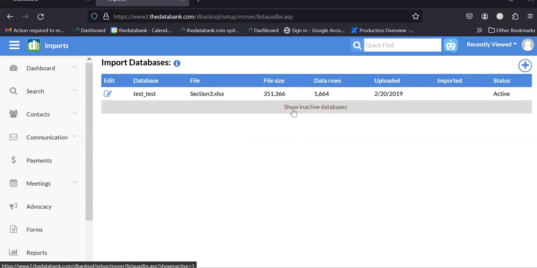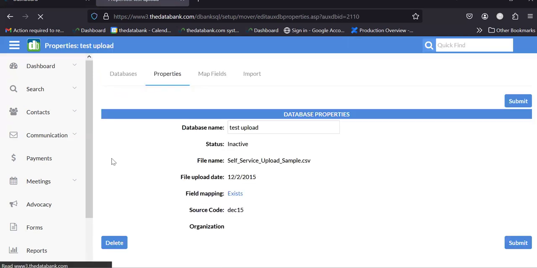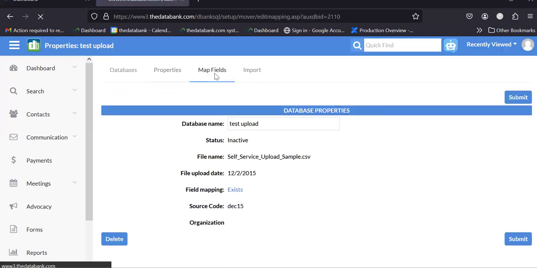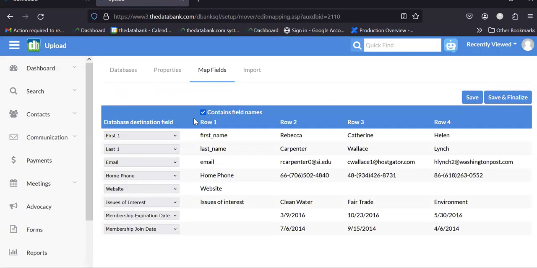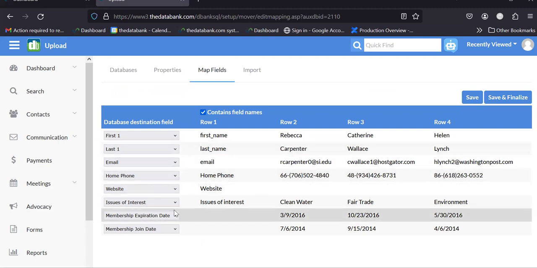And if I want to see what other previous uploads might have looked like, I can just click on show inactive databases and it will pull information based on uploads that have been done in the past, and get an idea of what kind of mapping happened when the upload was attempted. So this is probably one of the best examples here, where we have your first name, your last, your email, your home phone, your website if there is one, issues of interest, membership expiration date, and member join date.